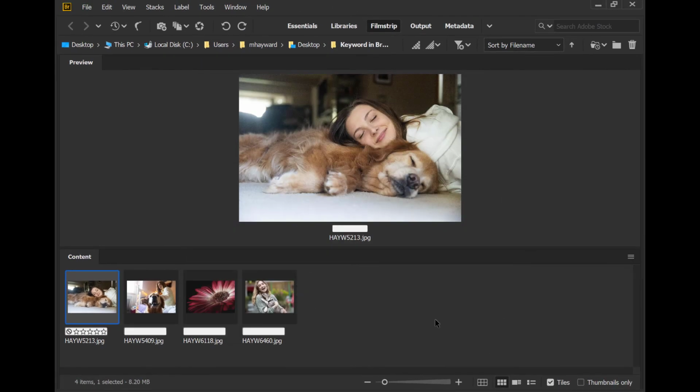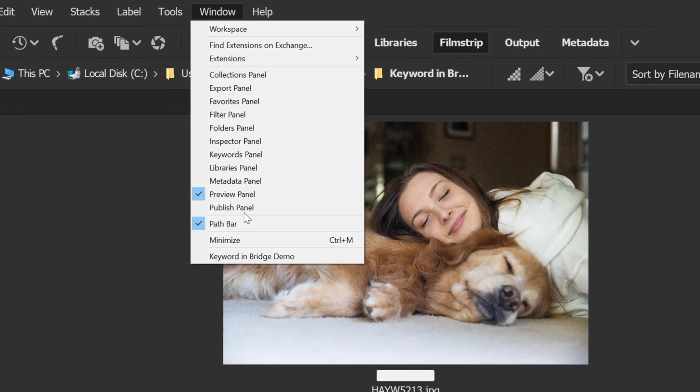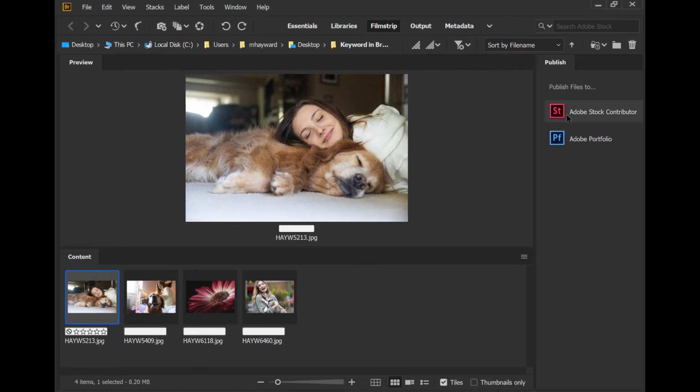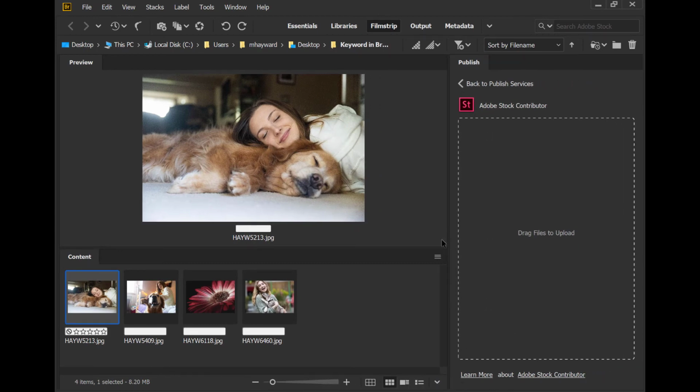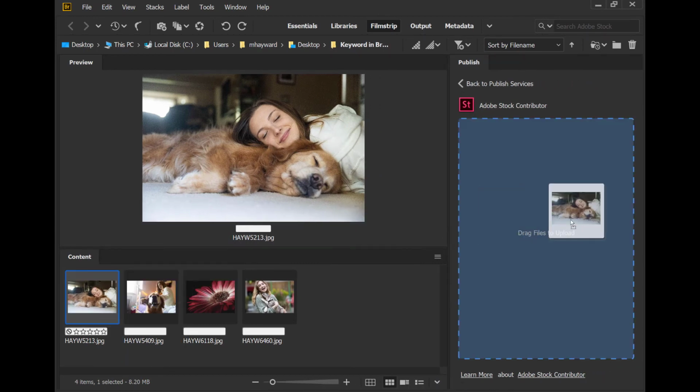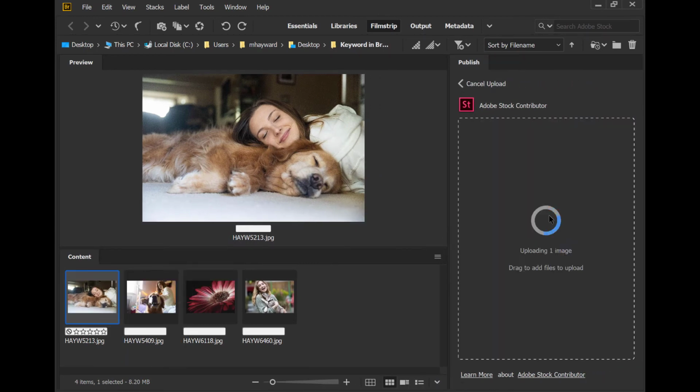And now if you want to upload directly to the Adobe Stock Contributor Portal from Adobe Bridge, go ahead and click the Window tab, select the Publish panel, select Adobe Stock Contributor, and just drag the photo you want to upload into the upload box. And in a short moment, that'll appear in the Contributor Portal. You can attach the necessary release and submit it for review.